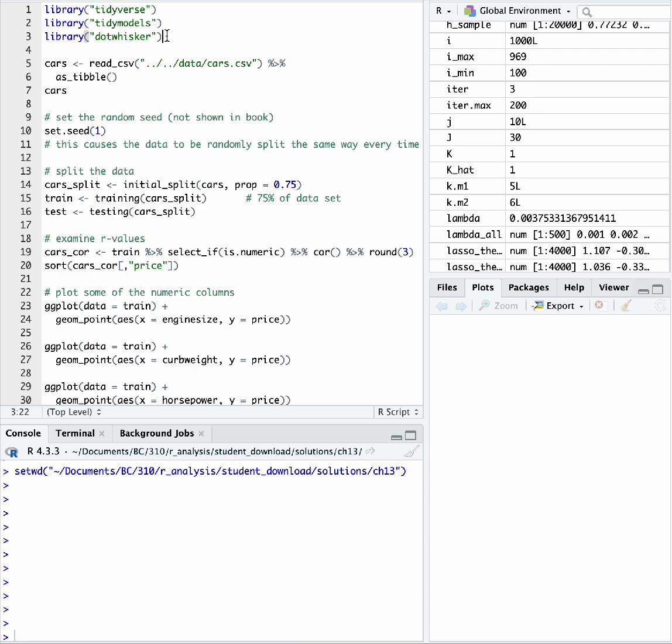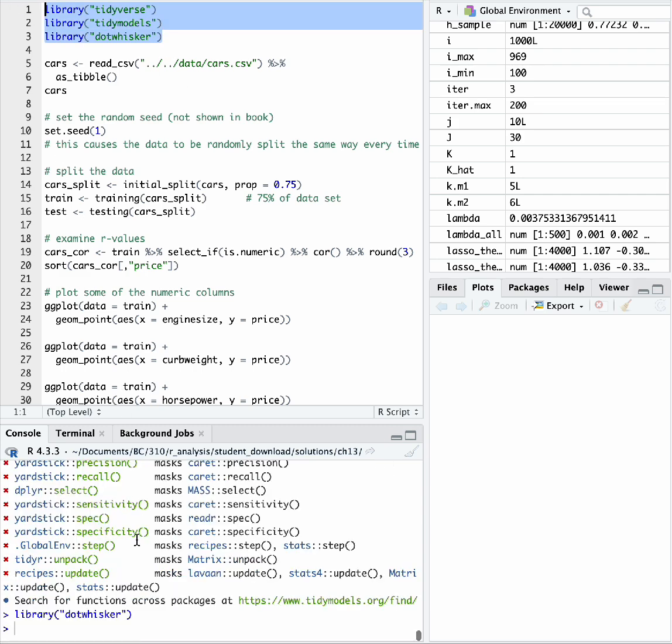Firstly, load required libraries. Tidyverse is a collection of R packages for data manipulation and visualization. Tidymodels is a framework for modeling and machine learning, providing tools for model fitting, evaluation, and tuning. Dot-whisker is a package for creating dot and whisker plots to visualize regression results.